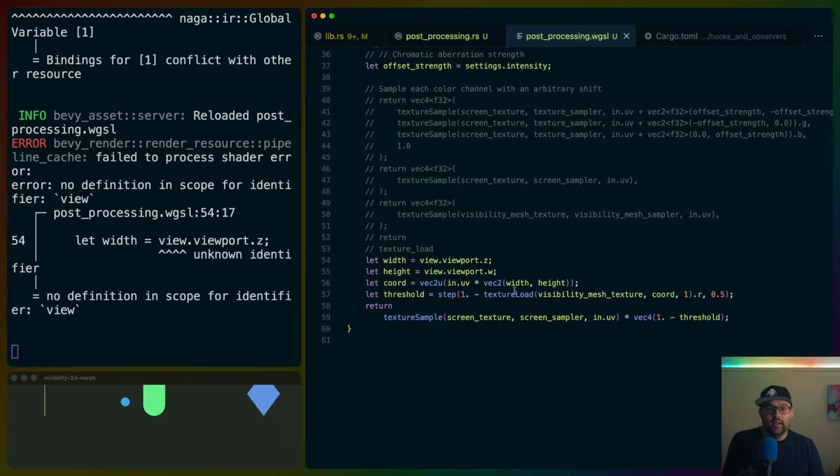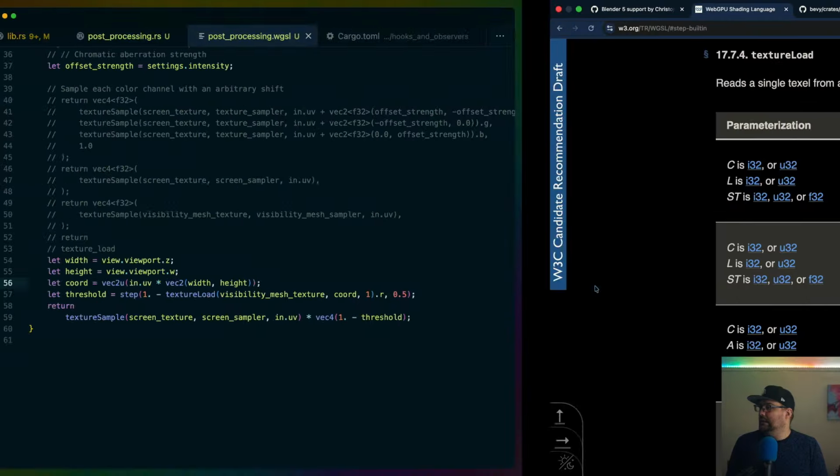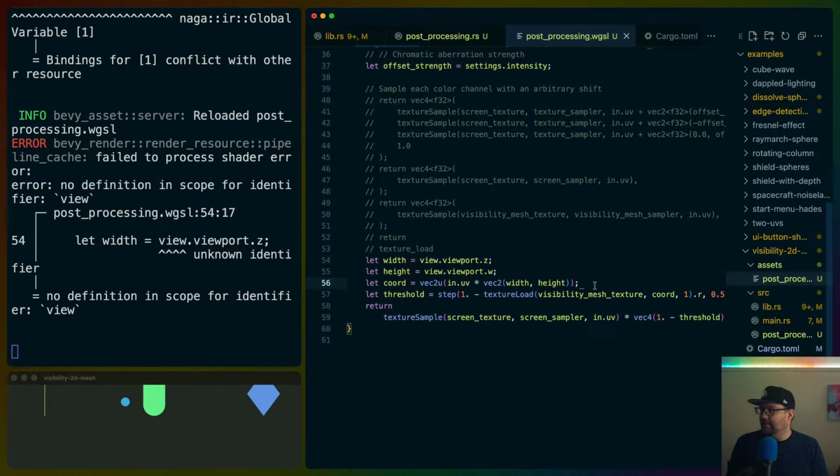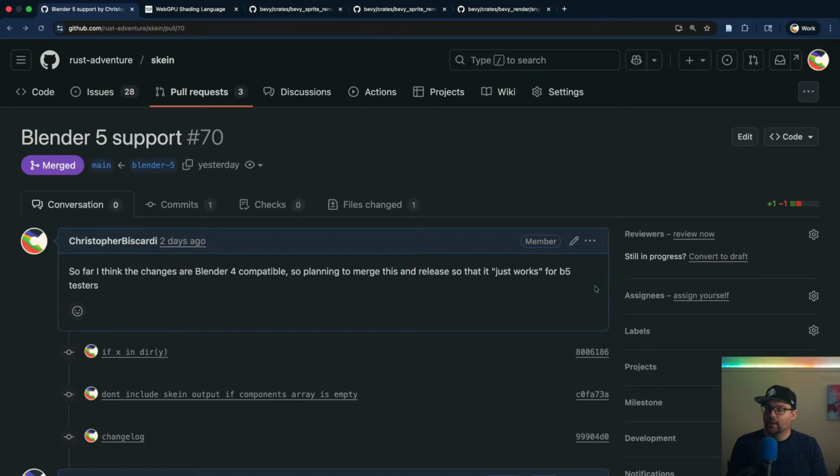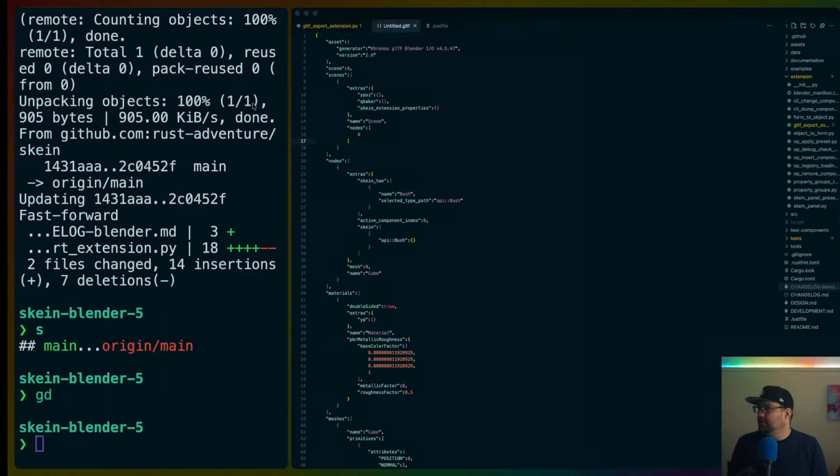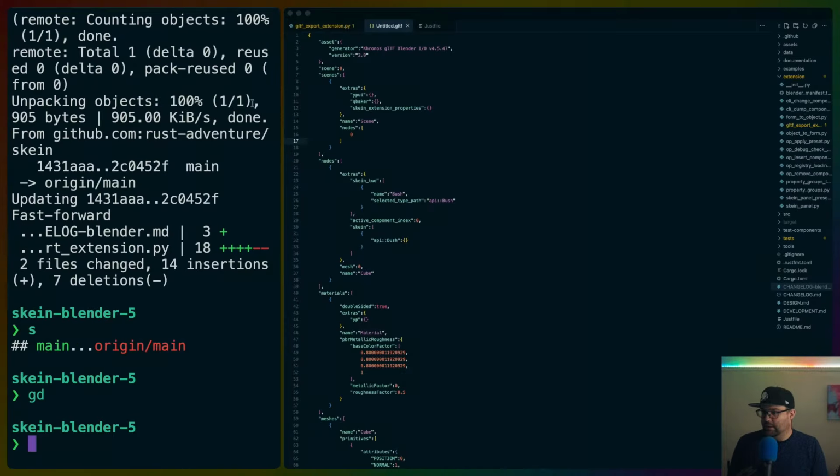Great, toying with skiing, nice. If you run into any issues, let me know, or any features or whatever. I was working on a couple skiing things recently. I merged Blender 5 support. I haven't released it yet. And then what was the other skiing thing I did? Where's skiing? Here's skiing.